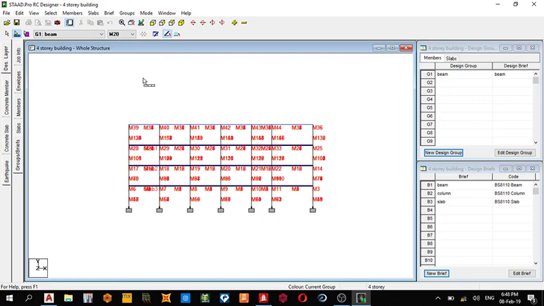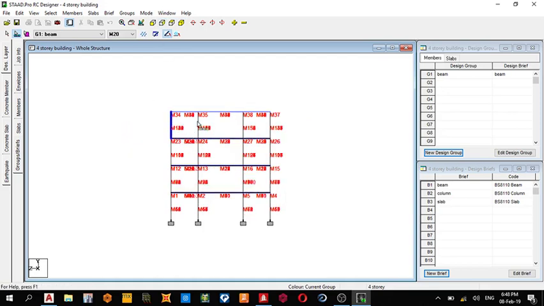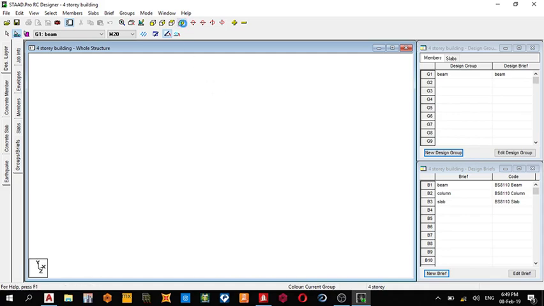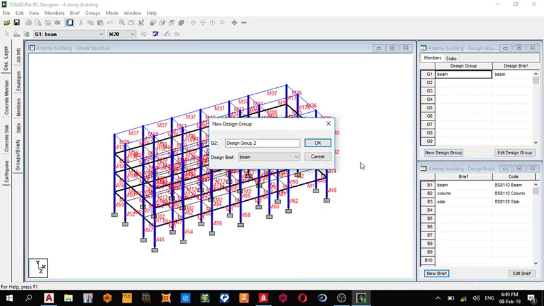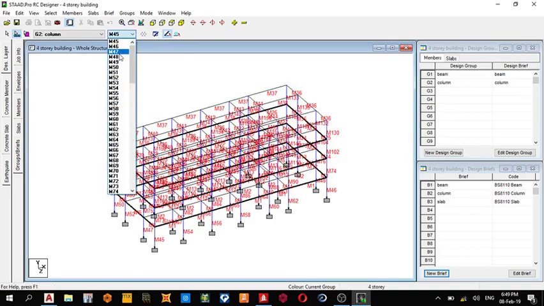So next one is the column. I can select it this way. I'm selecting again. Hold control for multiple selection. Make sure all the columns are selected. New design group, column. So these are the column members and these are the beam members.